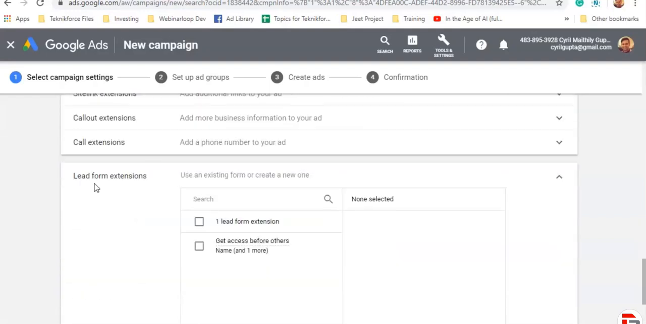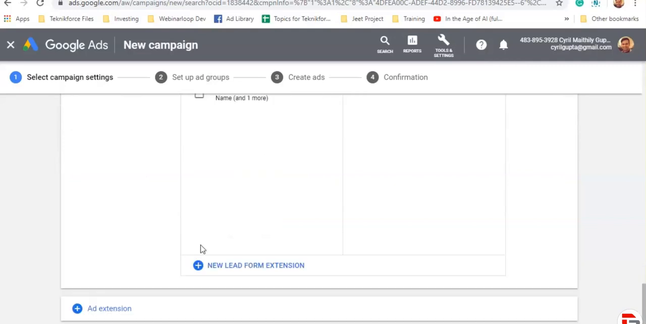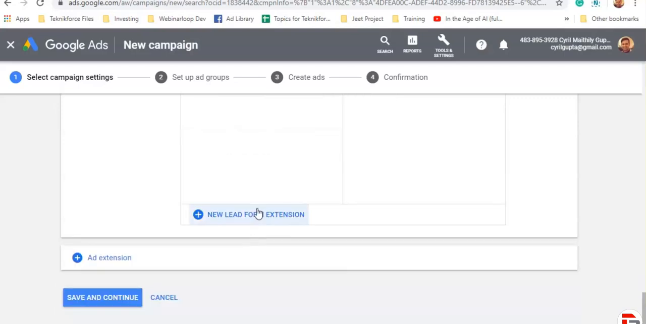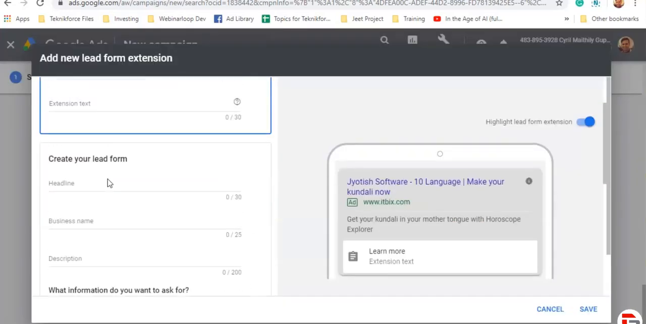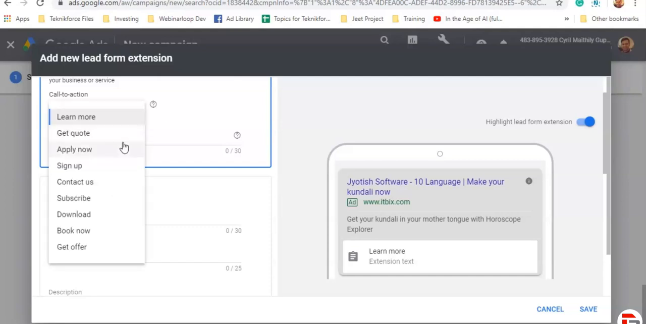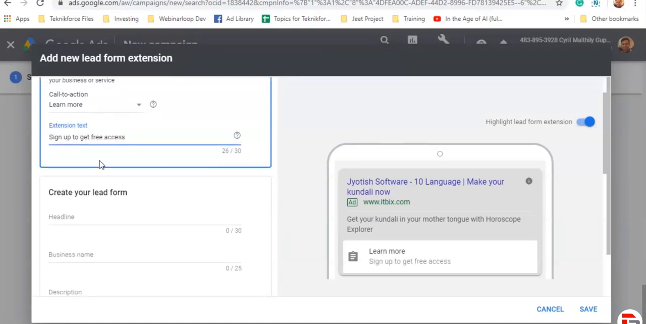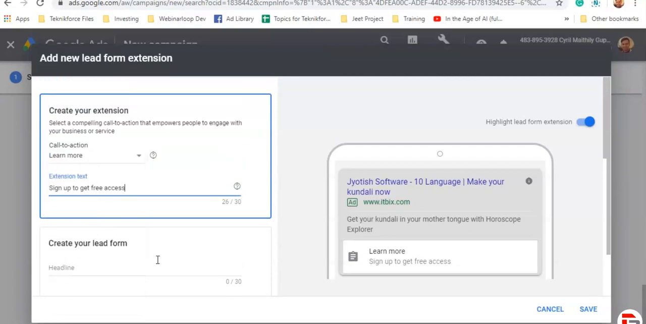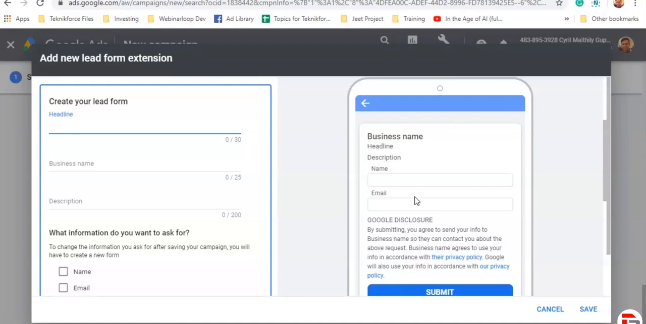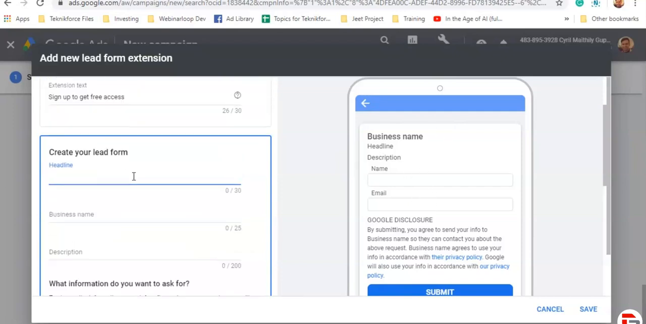Finally, I need to connect this ad to a lead form extension, to a lead form, and I can do that by clicking on new lead form extension. I have one there already, but I'm going to create a new one. Click on new and then just put a call to action. You can select a call to action over here, like learn more, whatever you want. Put some text over here. Sign up to get free access or whatever your call to action is. You can choose from a list here too. Put a headline. Then this is your lead form. Google is going to show you how the lead form is going to look. So just give it your headline, get free access to my amazing course.